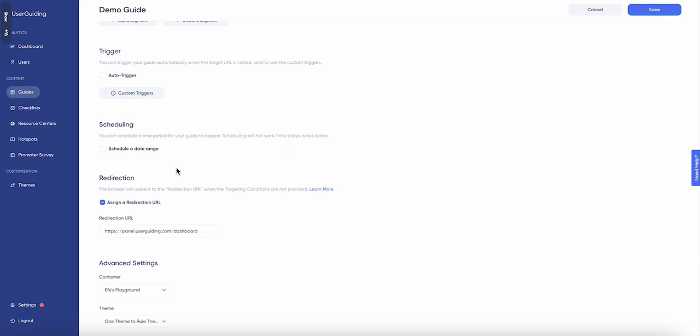This redirection URL is again automatically pasted by UserGuiding here based on where you created your first step of the guide, and it works basically like an anchor. So imagine that you have a guide that is going to be custom triggered. For example, you will be triggering a guide through the resource center, but you are on a page where the page does not match the redirection URL. So naturally the guide should not show on that page.